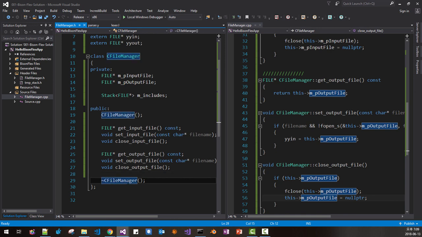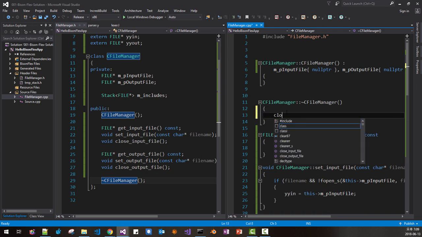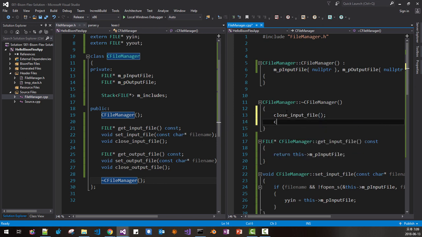Now we have to update the CFileManager structure. Here we say close input file, close output file, save them. At this point, let's try to build this file manager CPP.